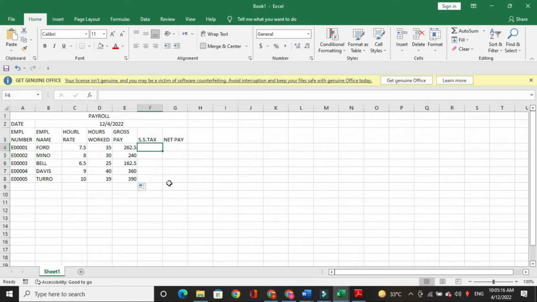Now I need to get SS tax, so this one is 6% of gross pay, 6%. Okay, so I need to get this one, write the equal sign, then open bracket, select that one, multiply 0.06 because this one is 6% of gross pay, 0.06, and then close the bracket. Then I got this one. Now drag till the last.